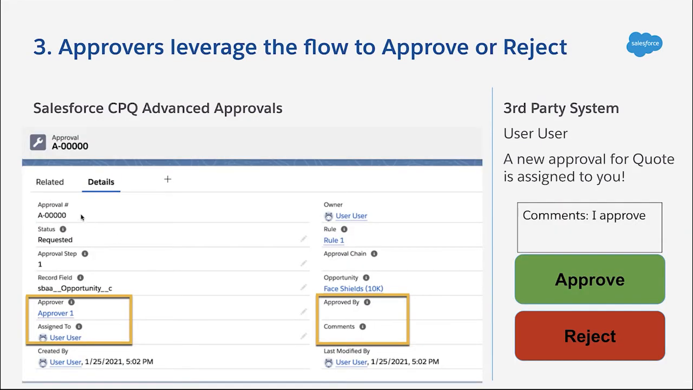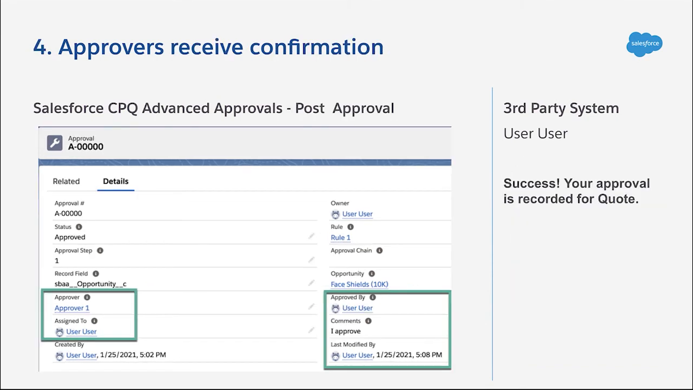Here, you can see an example where the opportunity or quote requires an approval. Once the approval is assigned to the user and available in the third-party system, users can initiate the necessary triggers for the approve or reject actions after entering the necessary comments. Once the user triggers the action, the user's approval along with the comments and timestamp is recorded at the Salesforce end. The third-party system can tailor the success message back to the user as desired.